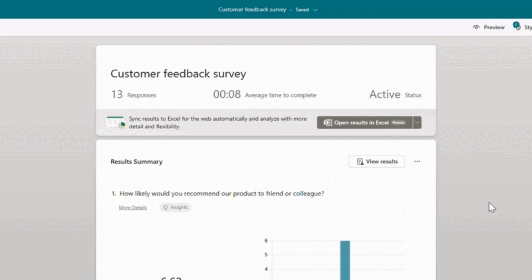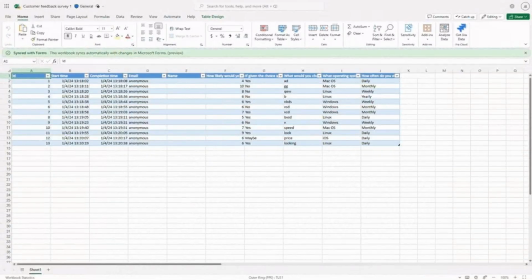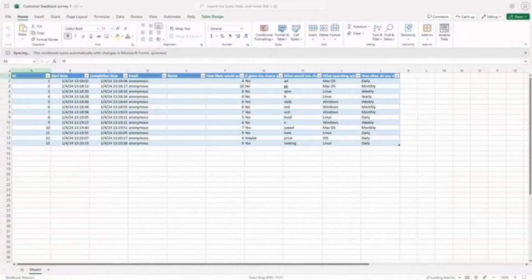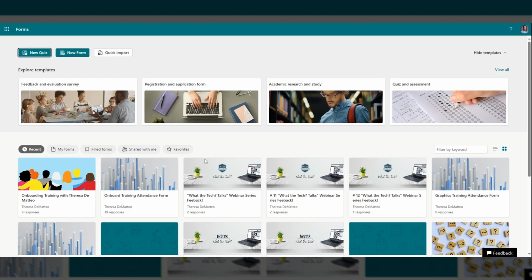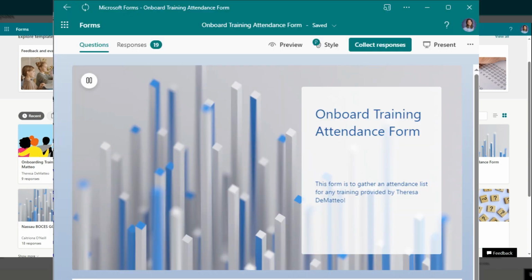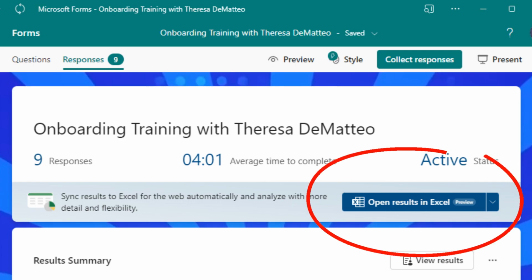But with this new update coming out, Forms doesn't just export existing data to Excel. It also automatically syncs new responses in real time. So you can just keep working on the existing worksheet and be confident that you're always using the most current data. For example, if I view my onboard training attendance form, and then I go to responses, here you see I have the ability to open results in Excel.